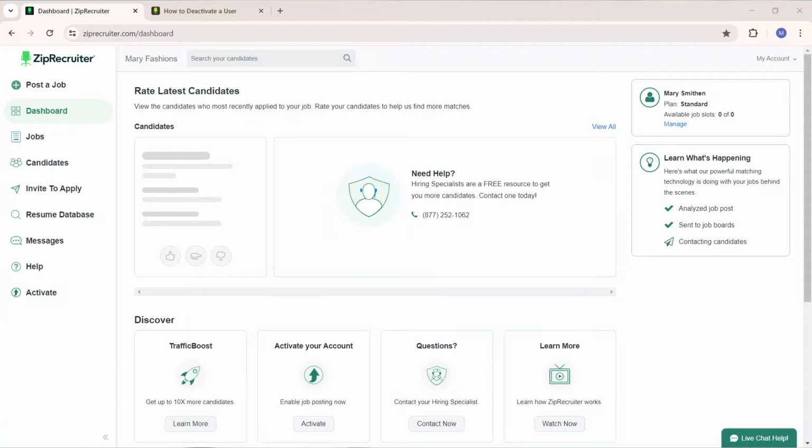Hello, in this tutorial I'll show you how to reset your password on Ziprecruiter. So the first thing I'd like you to do is to launch your Ziprecruiter employer account. I'm going to be doing that using the employer account.